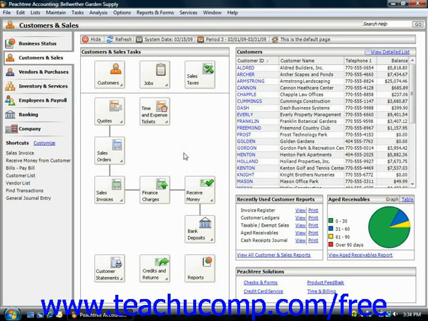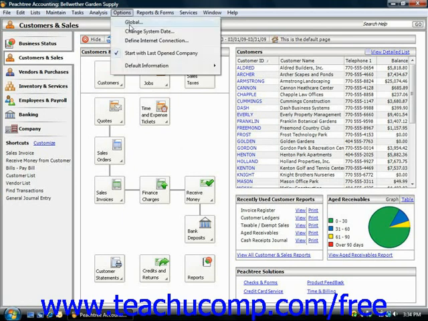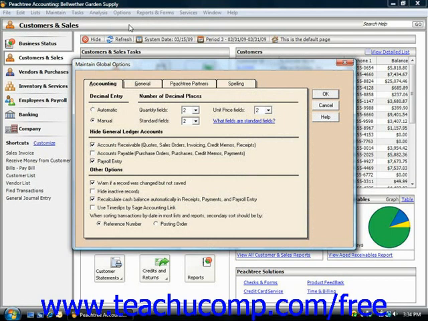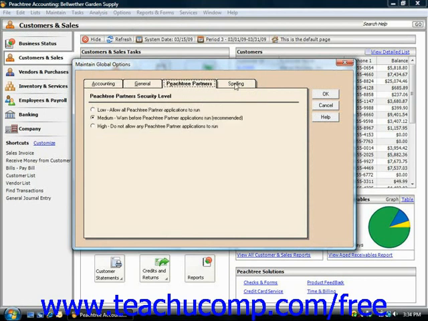You can view and change the default options at any time for preferences that affect all Peachtree companies by selecting Options from the menu bar and then choosing the Global command. This will open up the Maintain Global Options window. The tabs here are Accounting, General, Peachtree Partners, and Spelling.